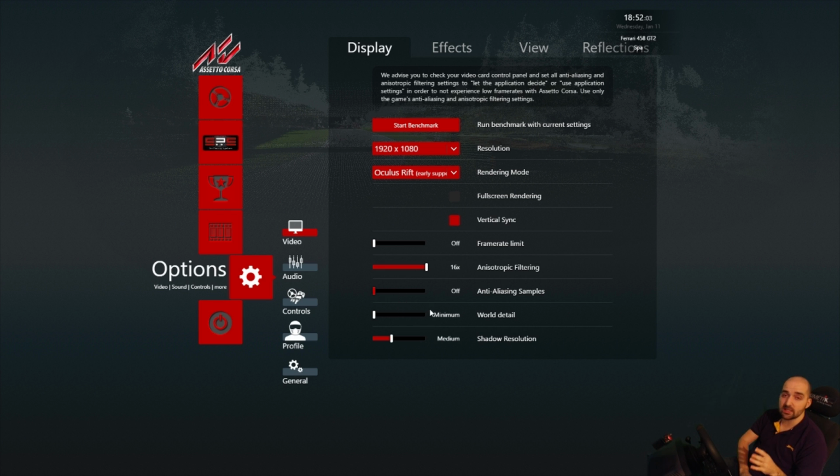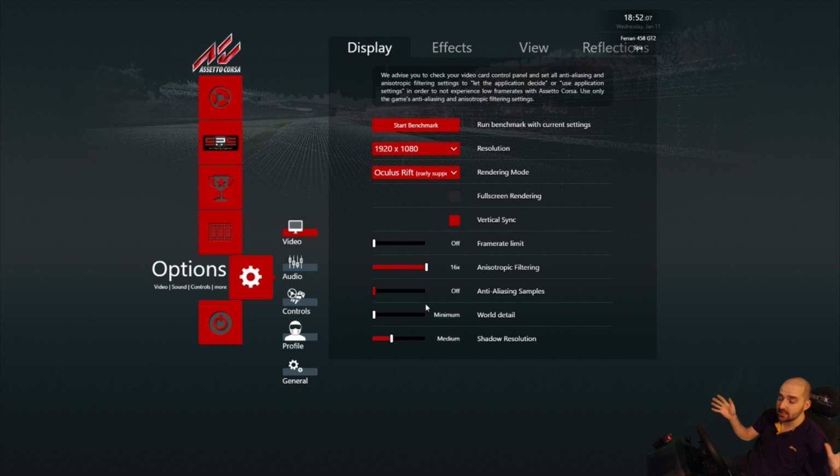We've also got world detail set to minimum. Again, not ideal, you don't get things like grass or all the different track details, but for raw performance, minimum is fine, and the textures still look good, so it's not the end of the world.